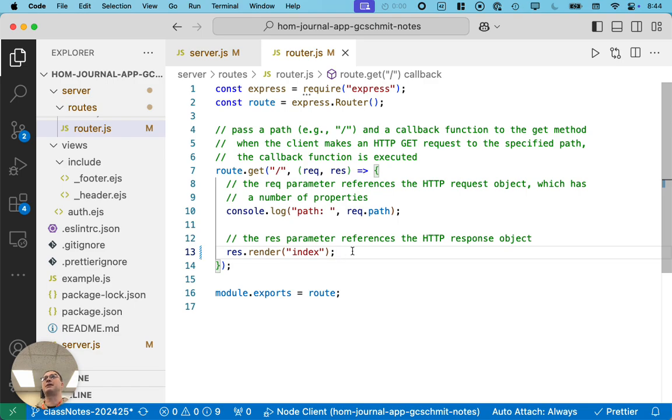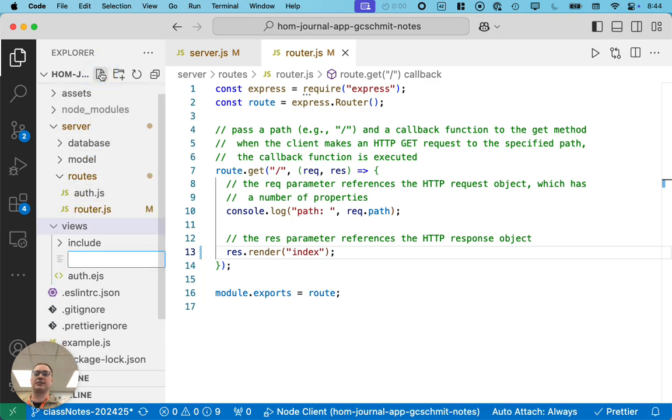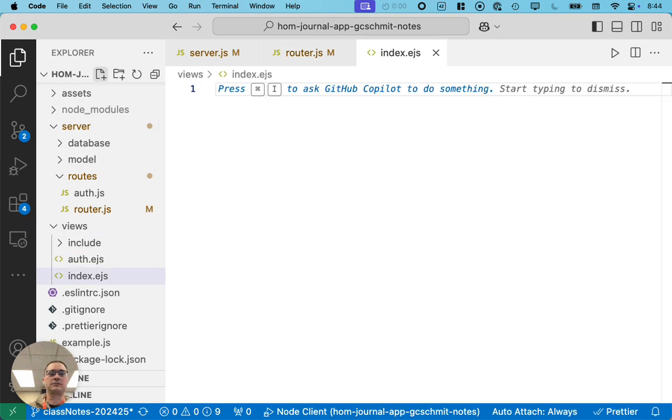So the final step is to actually create the EJS file. We're going to put all of our EJS files inside of the views folder. And so I'm going to highlight the views folder and click the little plus file thing here and type index.ejs. We could type an entire HTML file here. We could embed the JavaScript as we want.